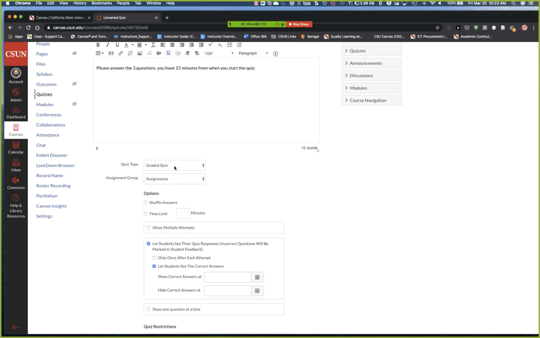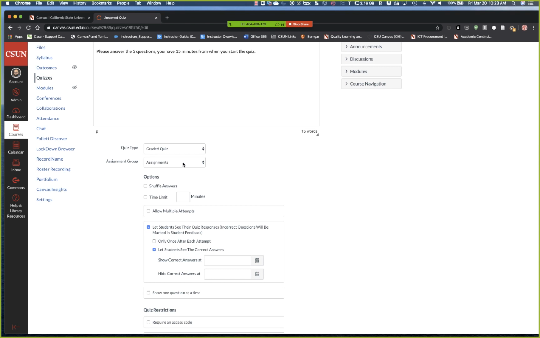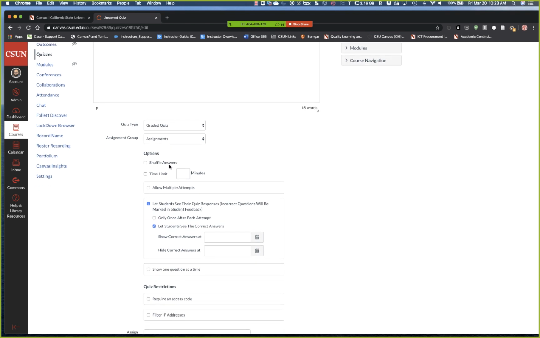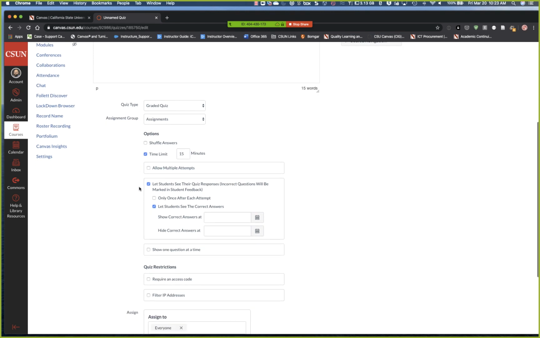Quiz type, I'm going to leave this as a graded quiz. Assignments group, I will leave it in the default assignments. I do not want to shuffle my answers, but I do want to place a time limit on the quiz of 15 minutes. I am not going to allow multiple attempts, but if you wanted to, you could. And I'm going to disable this option, let students see their quiz responses.